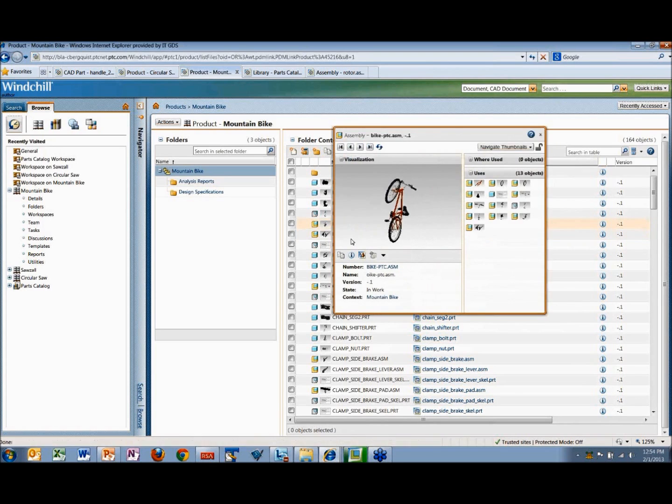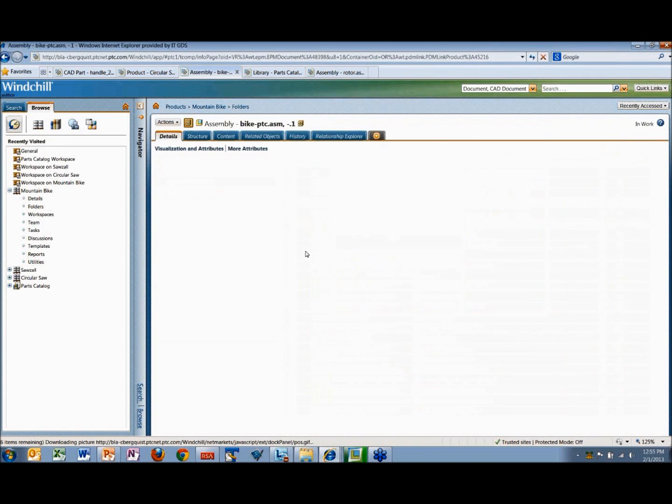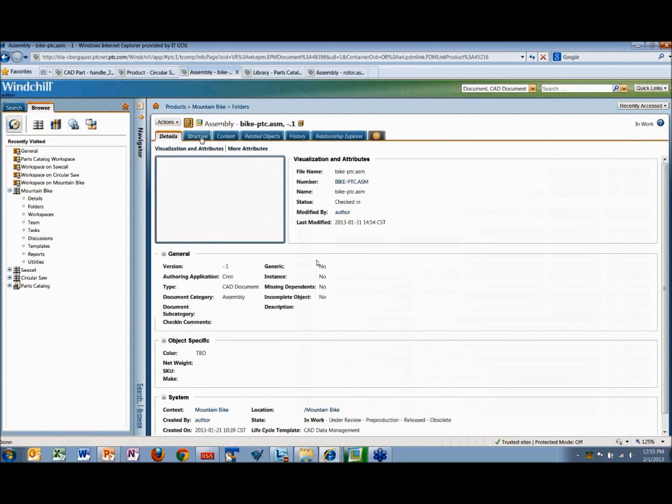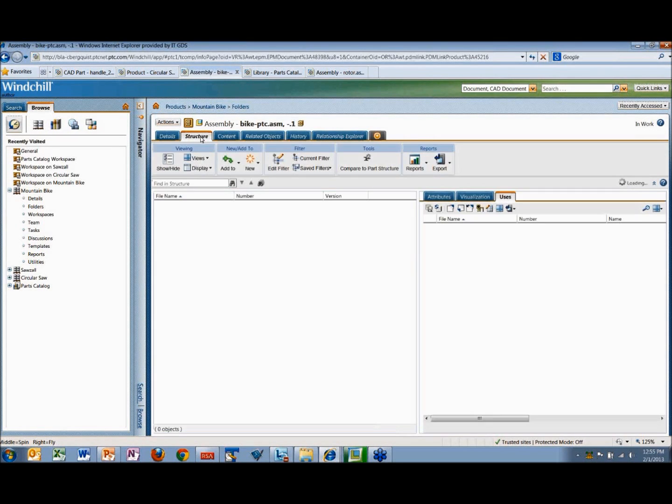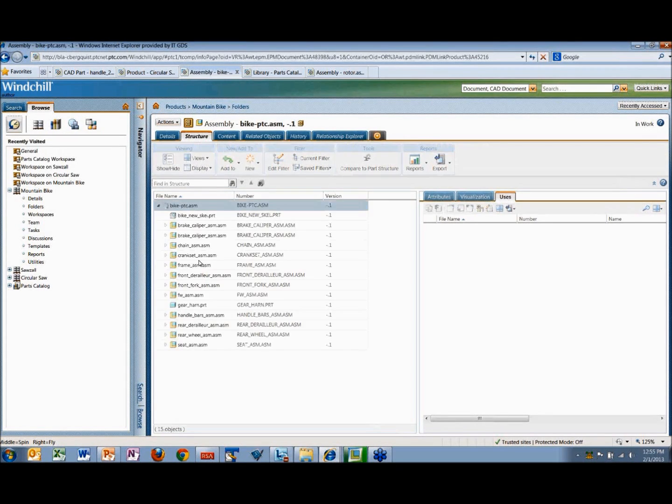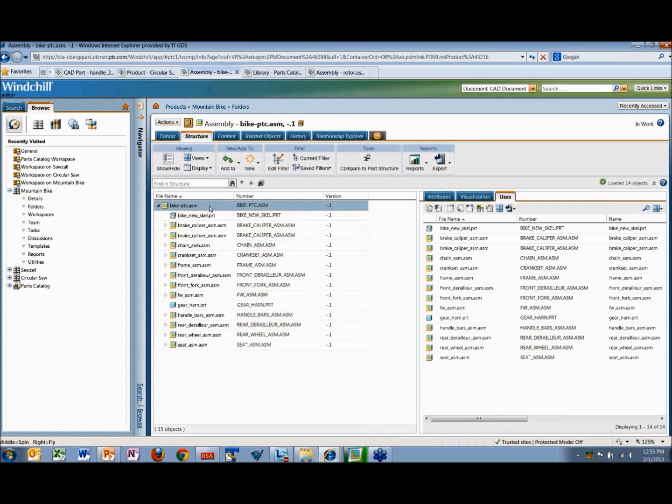Now let me go here, and I'll go to the structure view of this. So I look at the structure, I can expand this to all levels.